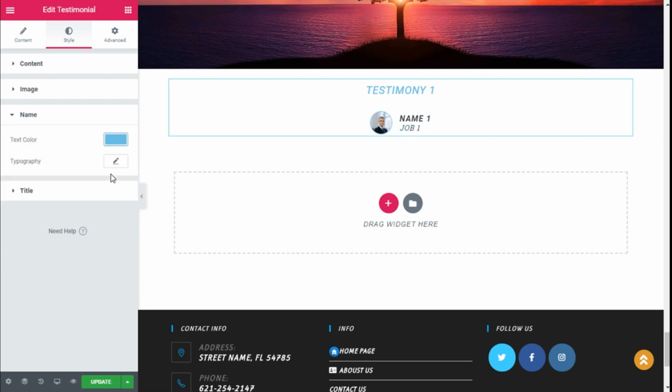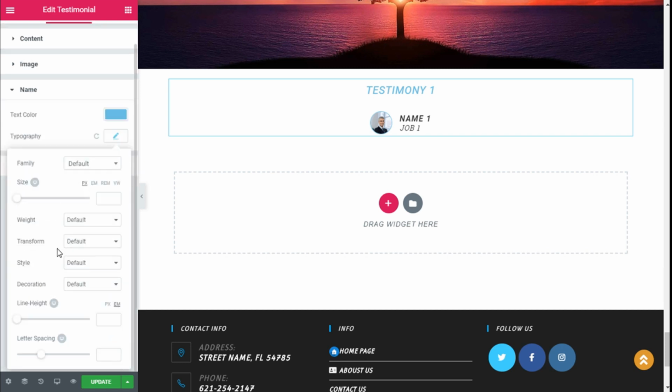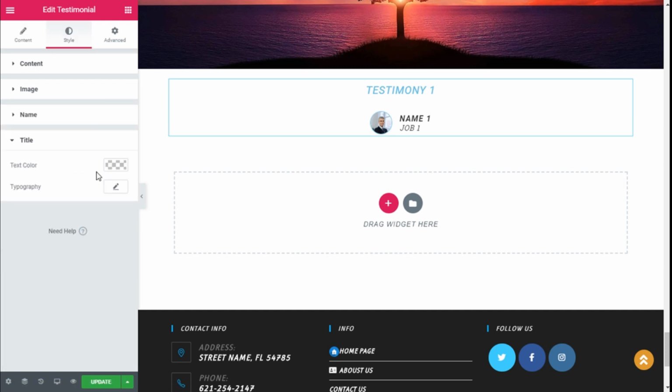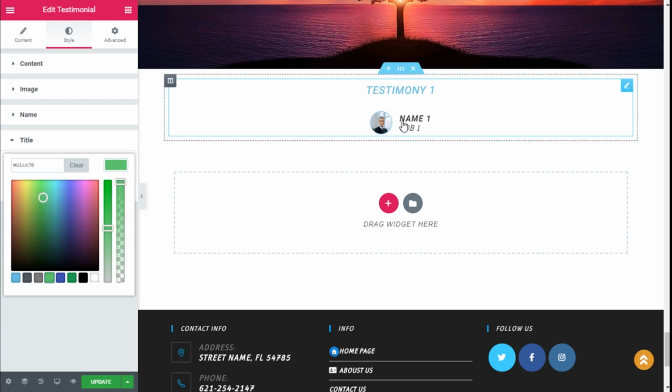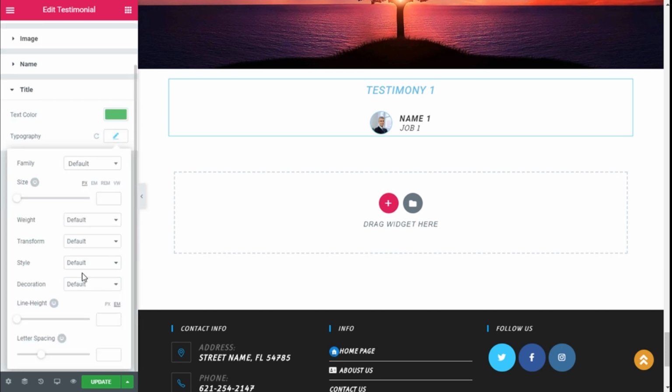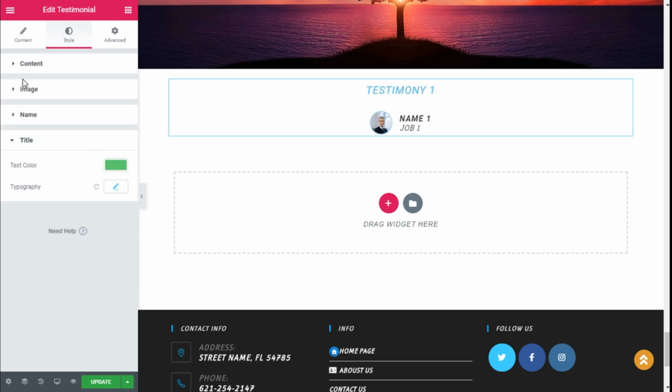and we can change the color of the name and the typography in the same manner as in the content, and we can change the color of the title, as you can see, and the typography also can be changed in the same manner as in the image.